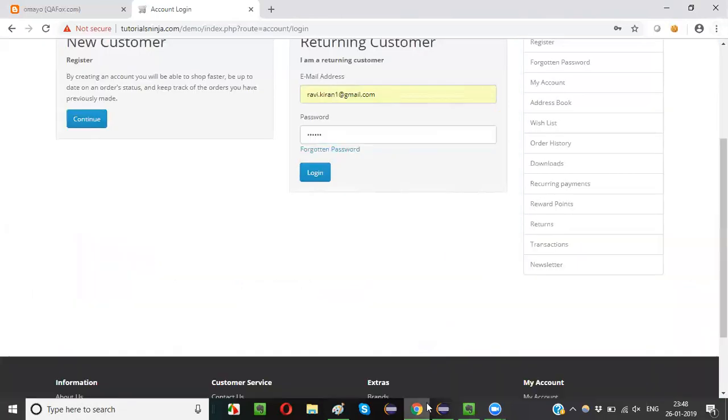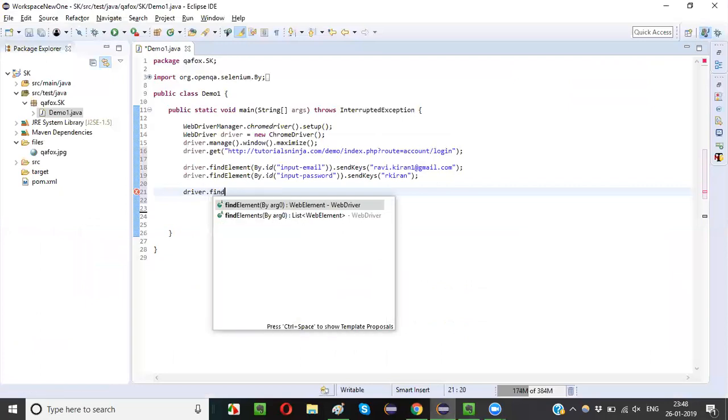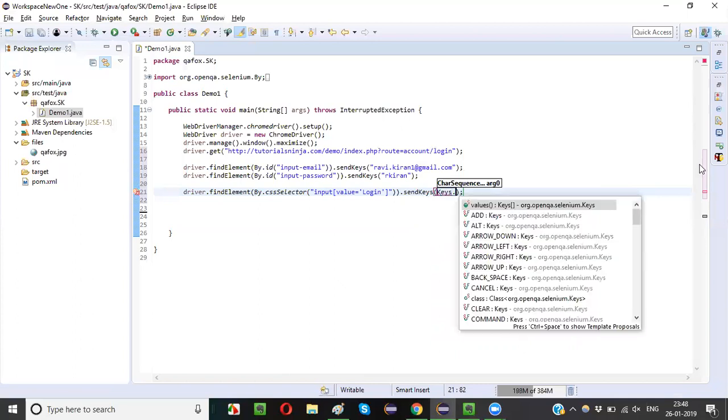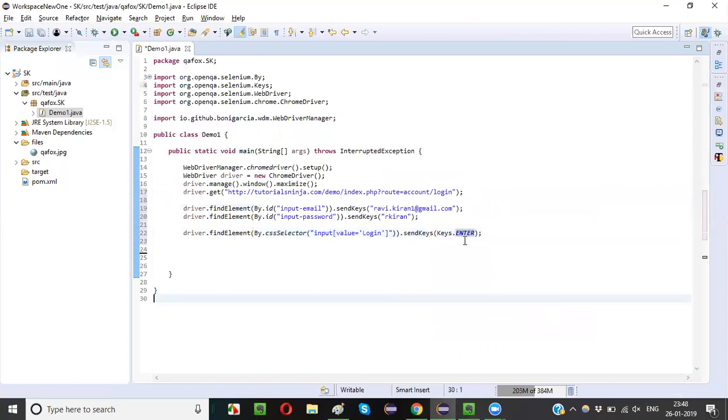So on the login button, I will simulate the enter keyboard key. For that, I will write driver.findElement(By.cssSelector(...)). This is for the login button. I will say .sendKeys, and inside sendKeys I have to give Keys.ENTER. So for the sendKeys method, you are passing Keys.ENTER. That means you are passing the enter key on your keyboard. sendKeys will press this keyboard key, the enter key, on this particular element.